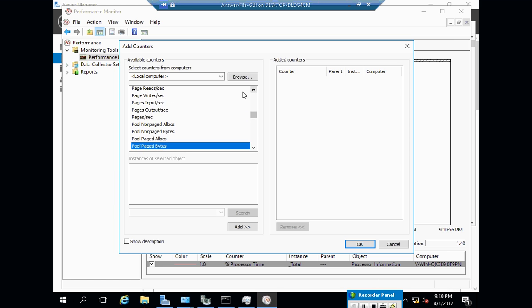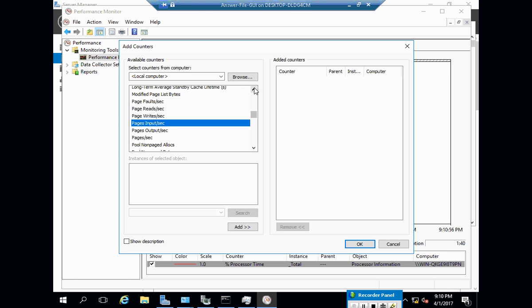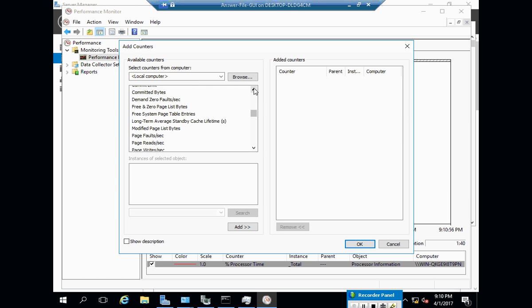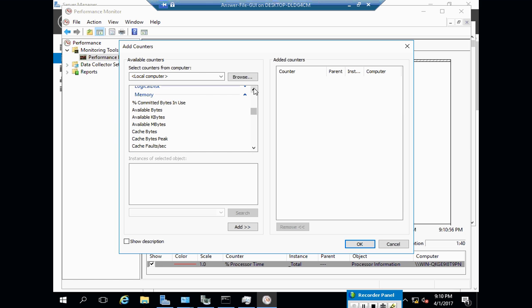All these, how many input pages per second? All this refers to memory leak. So if the number of pool bytes being used is higher, that's when you, as administrator, come to the conclusion that there is a memory leak. We'll come to this topic later, I'm just giving an overview. We'll assume that there is a memory leak.